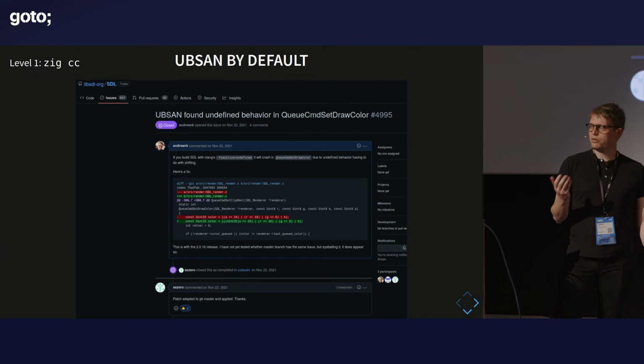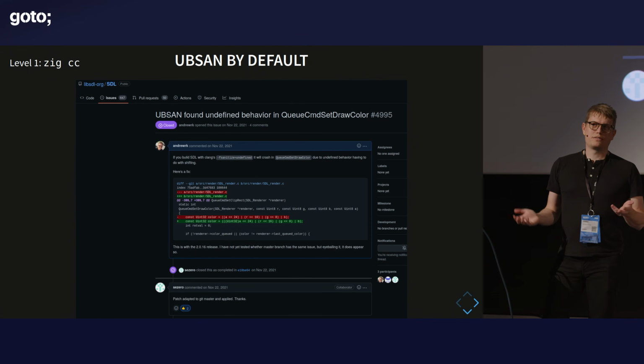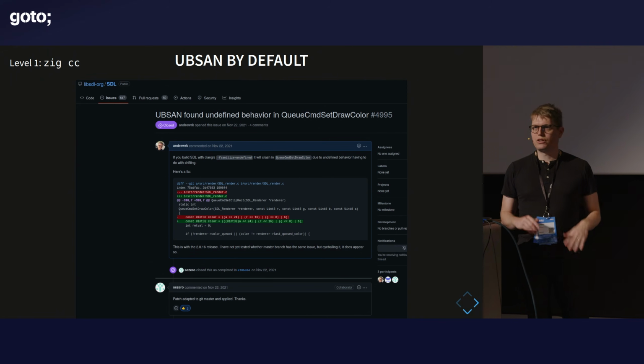So here's just one example. I was just doing a little side project. I found undefined behavior in SDL, sent them a pull request, or I sent them a diff, merged, done, problem solved for everybody.